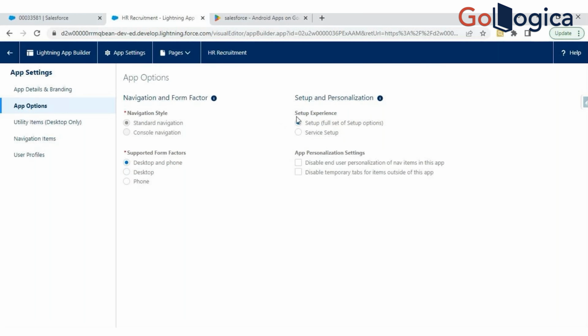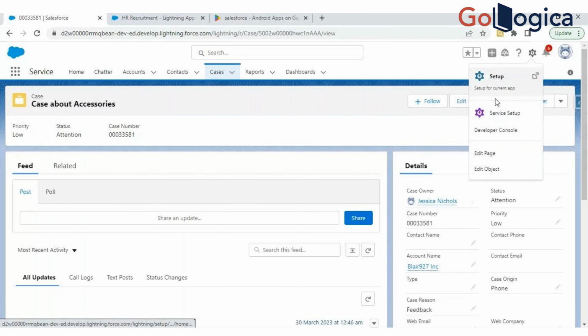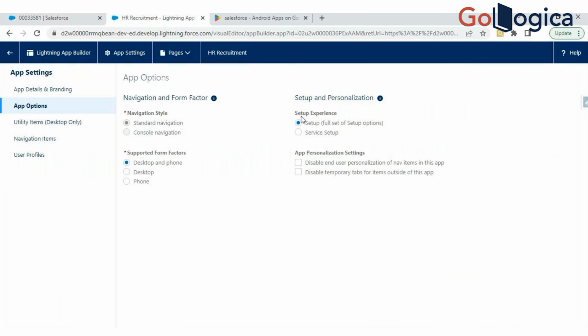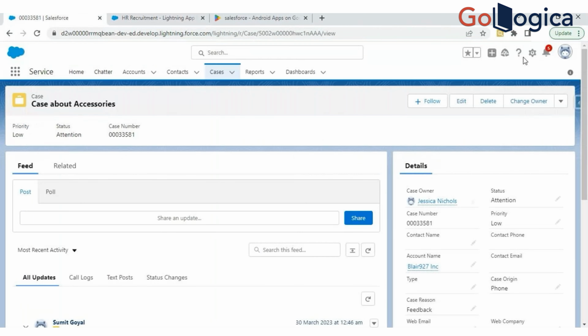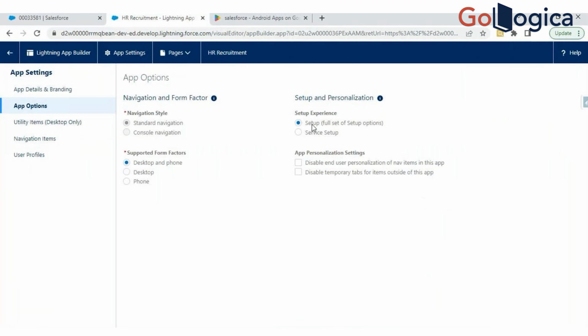Then we have setup experience. So what is setup experience? As you can see, we have the setup option and the service setup option. By default, do we want setup or service setup? Select or change the default setup experience for your Lightning app. The default setup experience will be listed first in the gear menu when in the Lightning app. So which one do we want first here? I want setup at the first position. So here, setup. Clear?